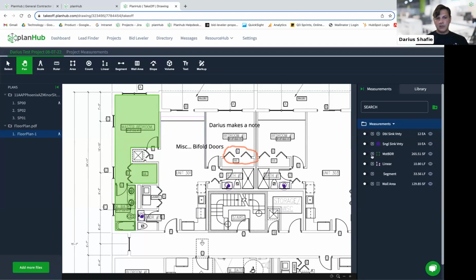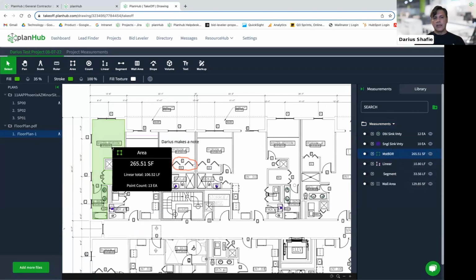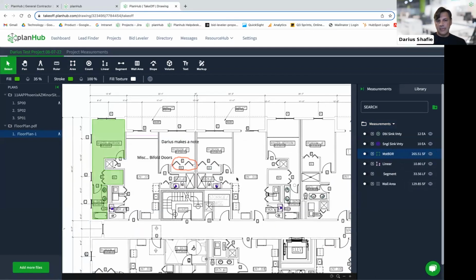Here, this one I'm going to hide so you can see the counts for the double sinks, right? That I did with the count tool. And you can see that I did it for the single vanities as well. And if you hover over these things, it'll also give you counts. If I bring the surface area tool back and I hover over it, at a glance, you can see the information for it as well.